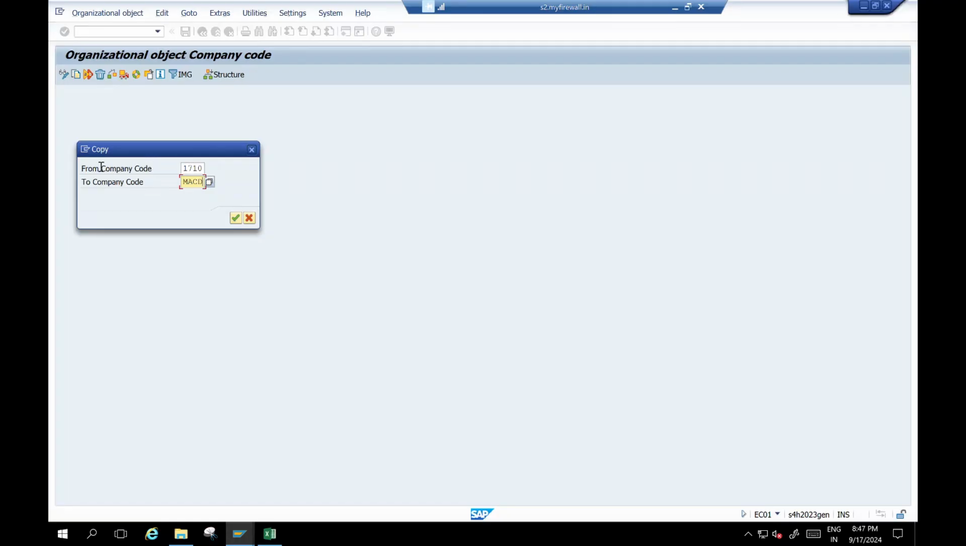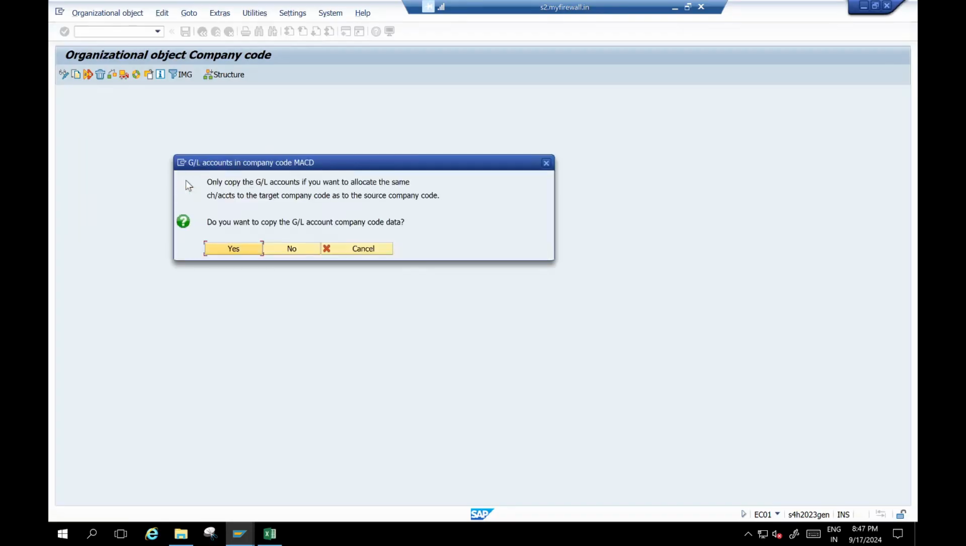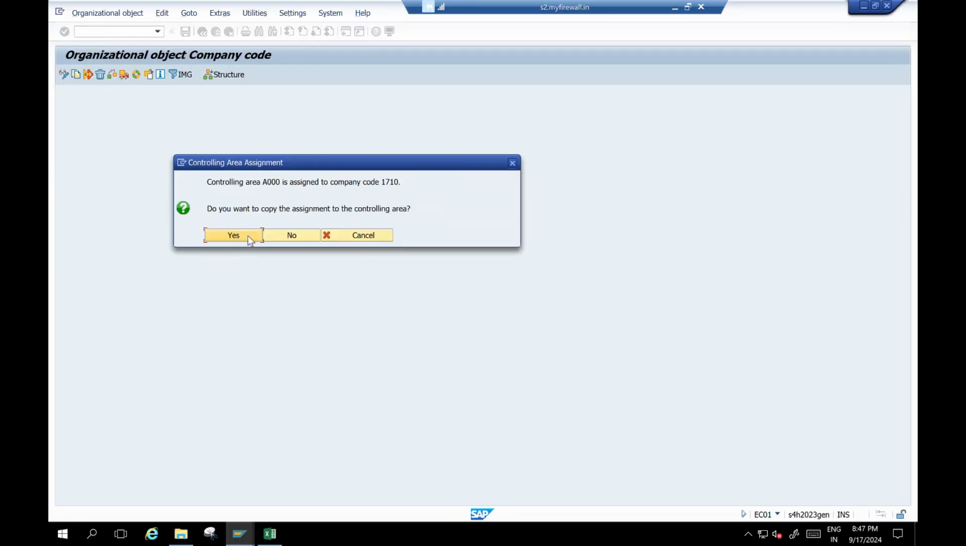See, it means from this 1710 all the data will be copied to my own company code. Press enter. See here it is showing, do you want to copy the GL account of the company code? Yes, I want to copy. So in real time, all this configuration, GL account configuration, controlling configuration will be done by FICO consultants. So now you don't worry about this. Just press yes. So do you want to copy the assignment to the controlling area? Yes, I want to copy the standard one.